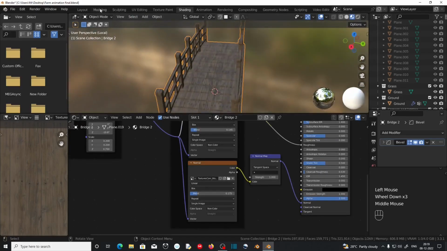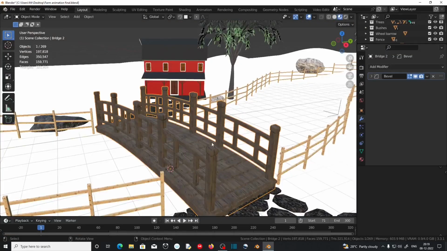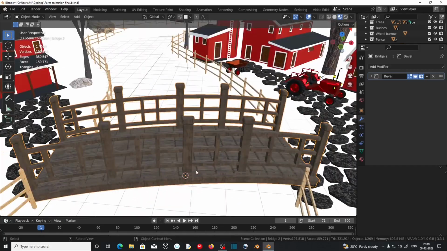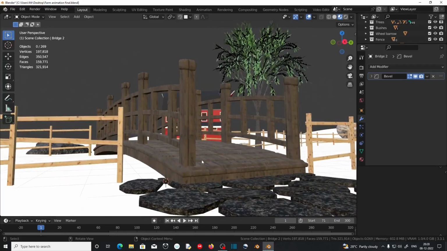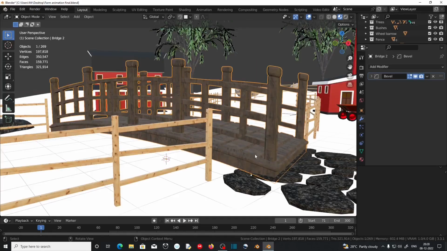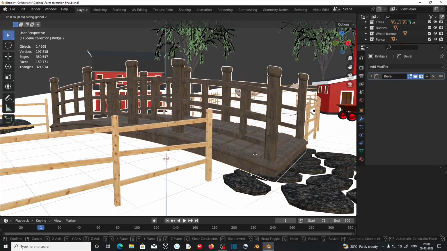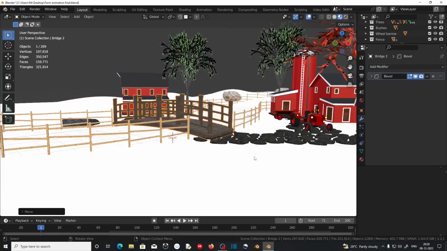Then go to layout mode. Then go to material preview mode. As you can see, we got an interesting looking bridge like this in our scene. You can move this downwards a little if you want. Select this, G to move, Z to move a little. Now it's looking good for me.